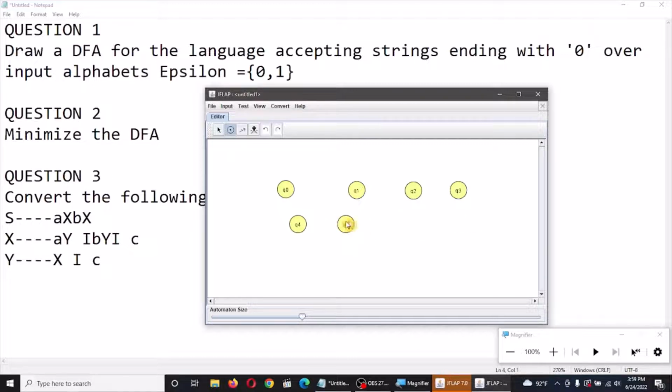Now we have to delete Q2, Q3, Q4 and Q5. If you need to delete a state, you just have to come here, do the right click, then left click. Now you just have to touch this arrow, and after that we have our Q naught and Q1.